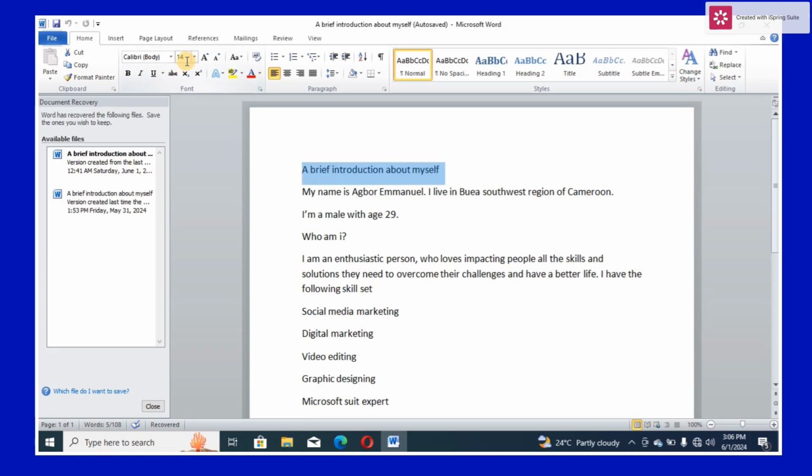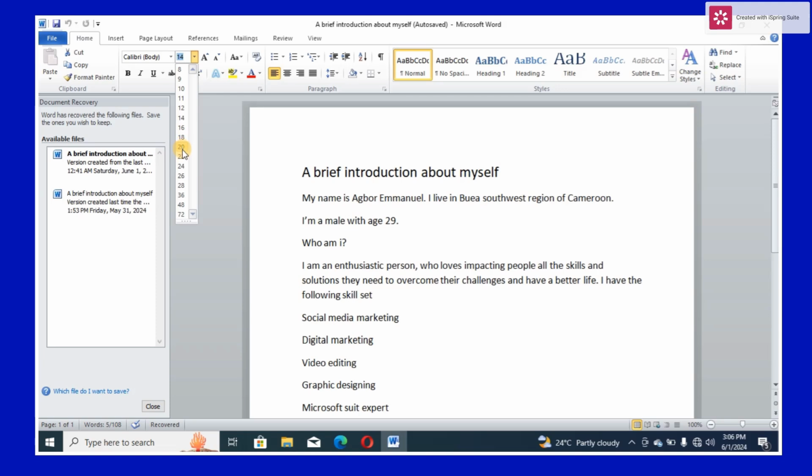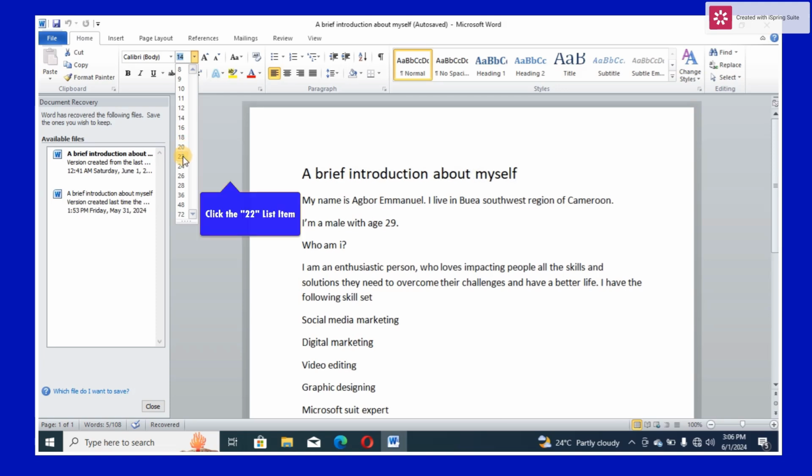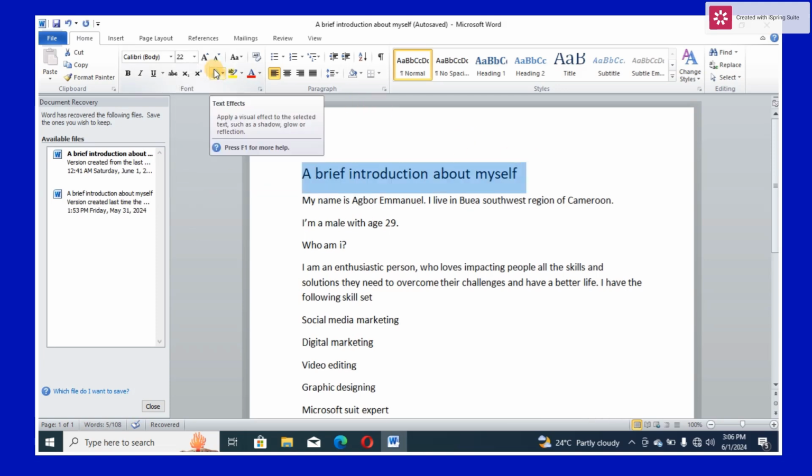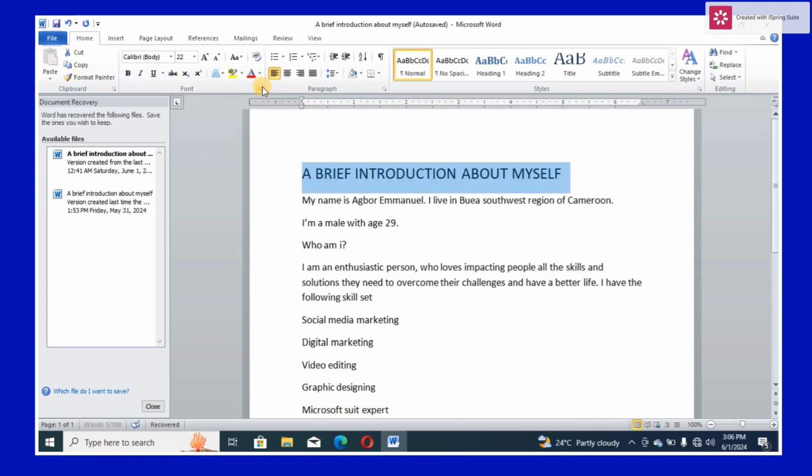Now it has disappeared. So I'm going to increase the font size. It should be bigger. Yes, let me set it to 24. And then what else would I like to do? I may want to change all of it to uppercase letters. So I come here and I take uppercase letters. So all of it is now uppercase.